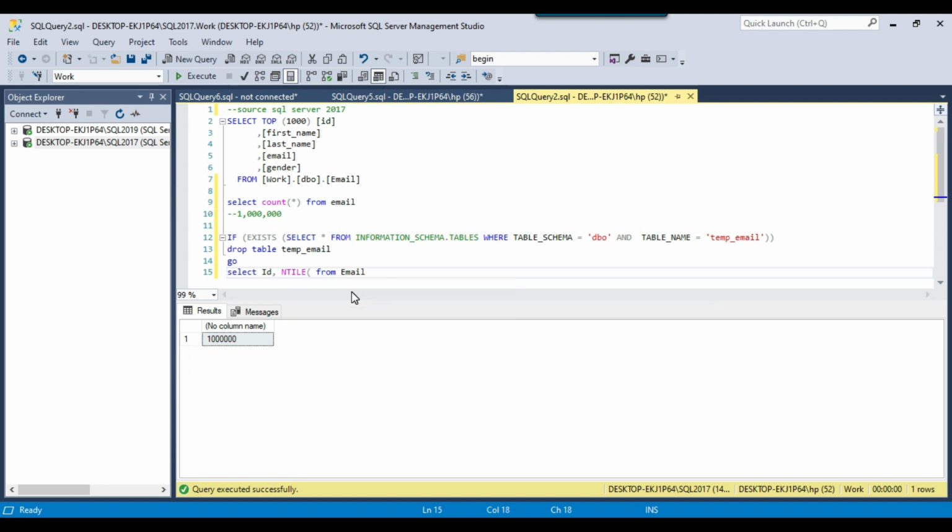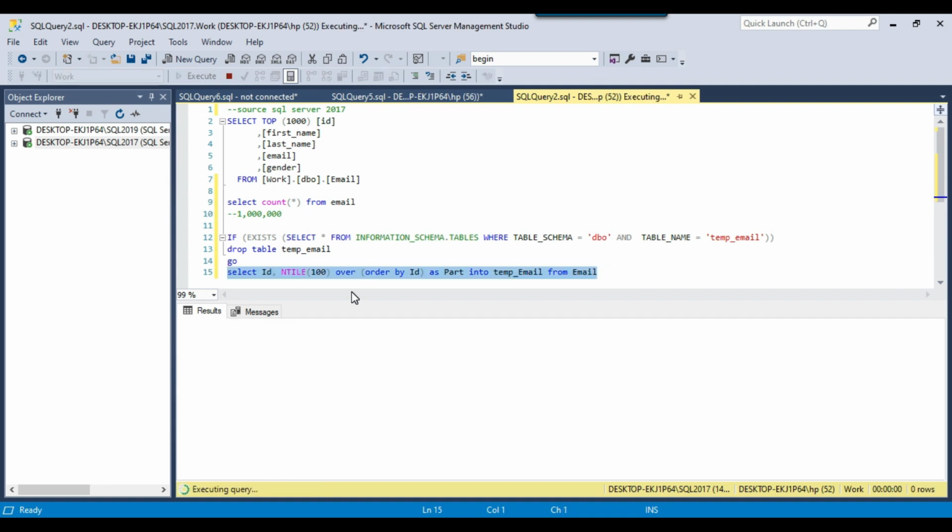So NTILE, and we want to create 100 parts: NTILE(100) over (order by id), and we will call this new column part. Okay, so this will create the 100 parts and will create a new table. I will call it temp_email. If I execute this particular query, it will create a new table temp_email with the columns id and part. Okay, so this table should be created here.